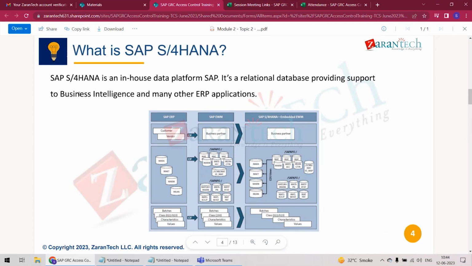So S4HANA is basically an in-house data platform for SAP. So I think in 2010, SAP came up with the HANA database. Okay. So earlier, if you are on ECC, HANA is not a mandatory database. You can still choose from any other providers like IBM, Oracle, Sybase. You can choose their database to connect with your ECC system.